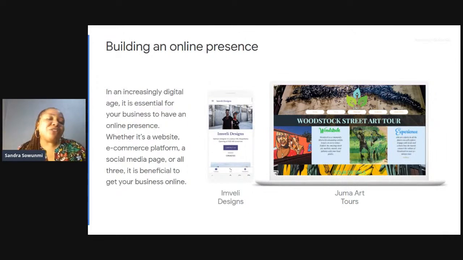Now let's look at the benefit of going online. Why should I go online? I have some people who feel that going online is kind of stressful. They prefer just having this physical store where people just walk in and buy from. But do you know that going online, having an online presence, can also increase the number of persons that even come to your store to buy from you? Yes, it does that. So it is essential for your business to have an online presence.